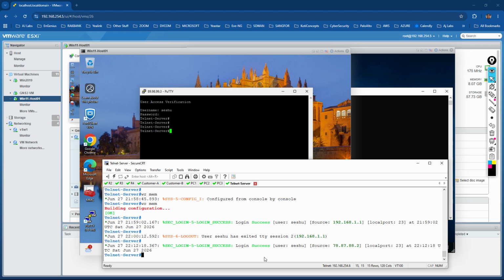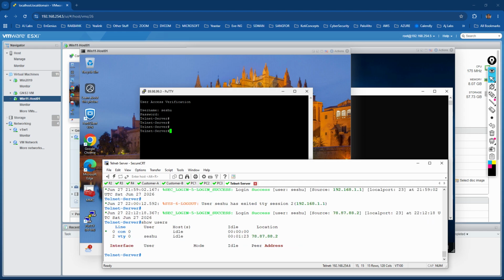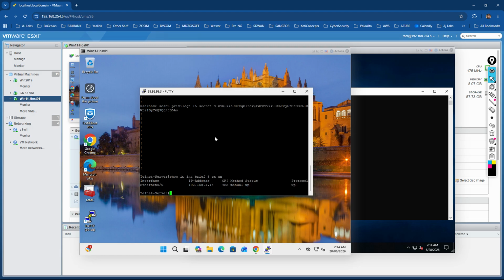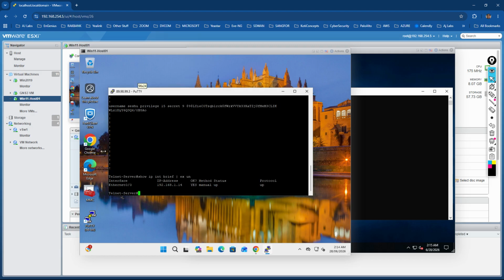Now, if you type show users here, you can see there is one VTY connection, which means the telnet connection. The user is Seshu, and he came from this public IP. That's the beauty of it, guys. You get my point? That's the beauty of it. And whatever configurations you want to run here, show run, and I'm going to press enter. Then I can see the running configuration, and show ip interface brief, exclude unassigned. I can see the configuration of my interfaces and all.